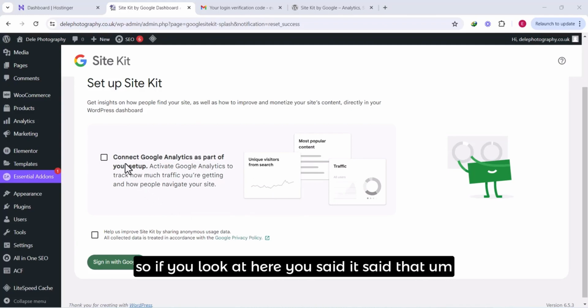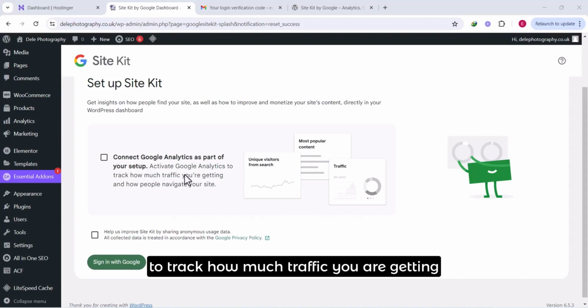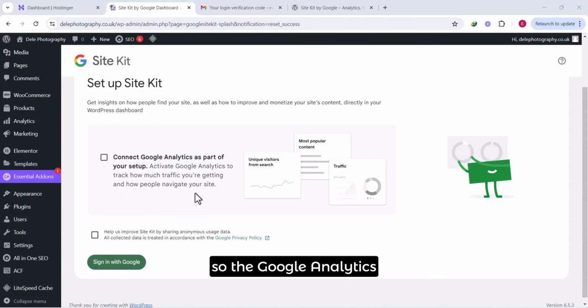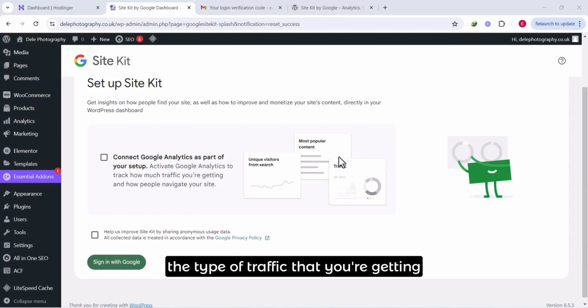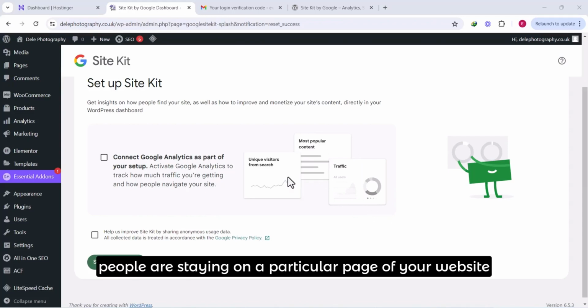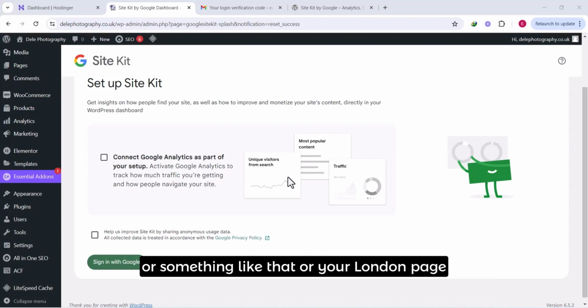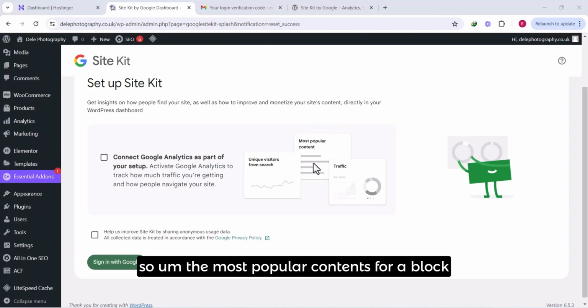So if you look at here, it says connect Google Analytics as part of your setup. Activate Google Analytics to track how much traffic you are getting and how people navigate your website. So Google Analytics helps you to see where your visitors are coming from, the type of traffic that you are getting, if it's robot-based traffic or human traffic, and how long people are staying on a particular page of your website, or your landing page. So depending on the kind of website that you have, the most popular content for a blog will be showing here actually.